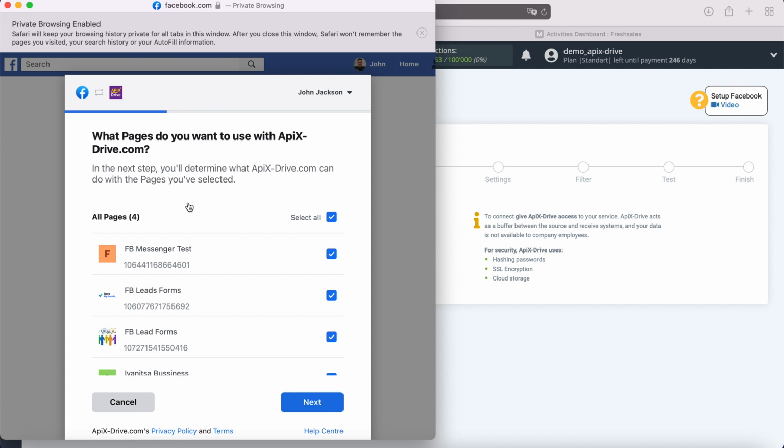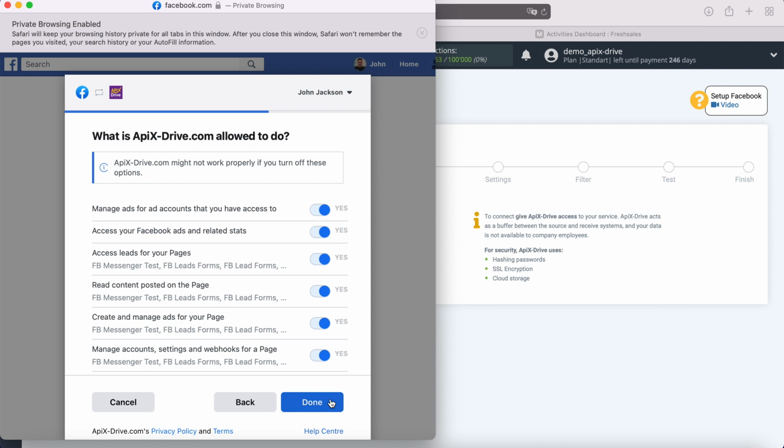I recommend marking all advertising pages at once at this stage in order to be able to work with them in the future. If you get a new advertising page after connecting your Facebook account to ApiX-Drive, you will need to repeat the connection via incognito in the browser, and at this stage check the new advertising page. Leave all checkboxes enabled.